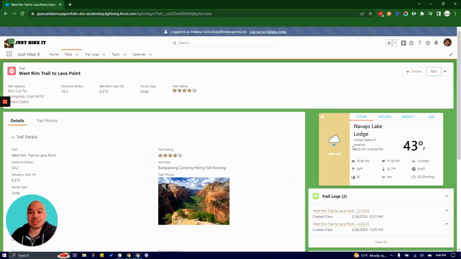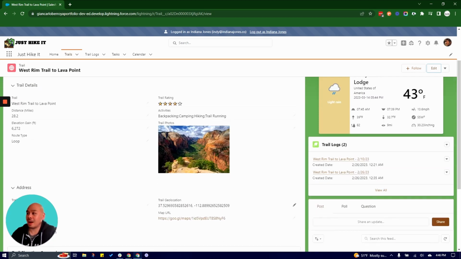Why I added this to the page is, let's say somebody is interested in doing this West Rim Trail. They could go ahead and take a look at what the weather conditions are, to help them plan out. Let's say it was raining that day, maybe they want to bring a poncho, maybe an umbrella, maybe they just want to bring different boots. So that's the reasoning behind having this weather component, which I thought is great to have.